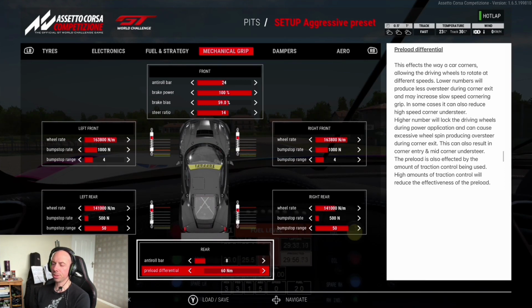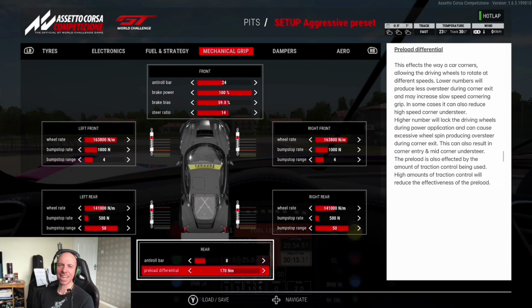So if you want to feel less oversteer on corner exit, I generally use it lower, and more oversteer on corner exit. Yeah, getting the rear end of the car to power slide out, it's usually higher figures, and the lower figures will assist the car through slower speed cornering. It just allows the wheels to rotate at a different speed each.